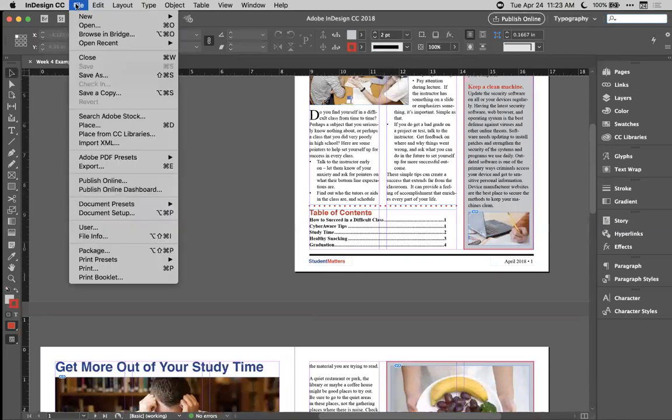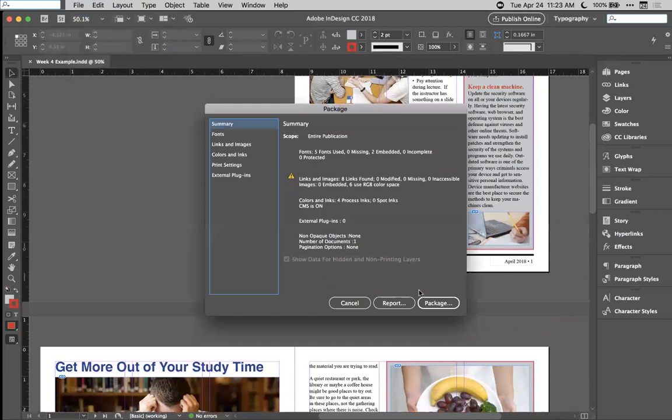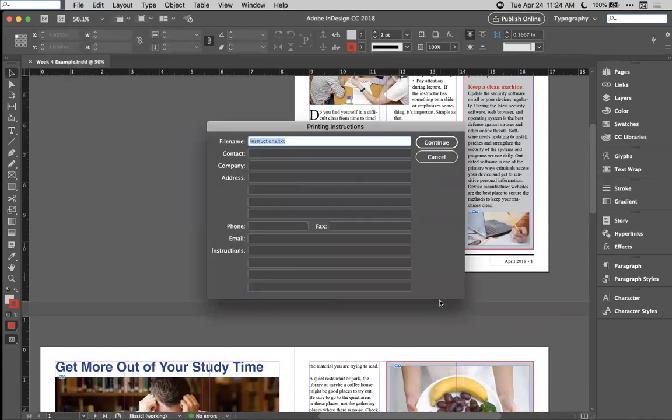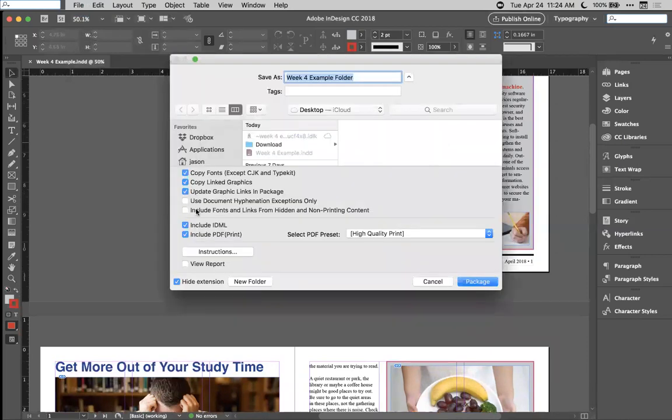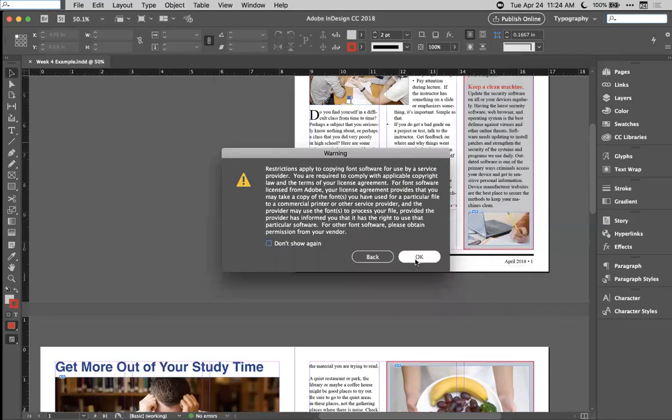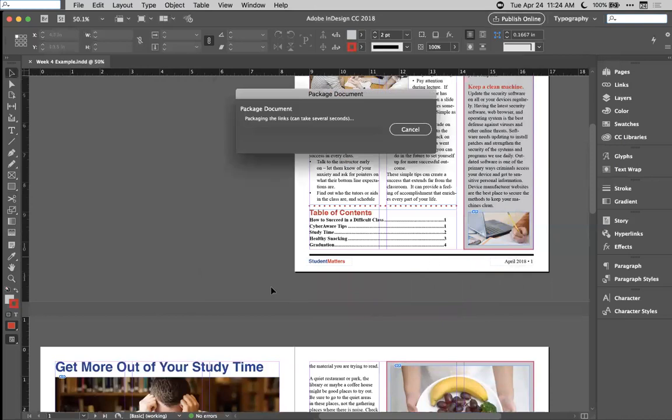So now that that has been saved and updated, I'm going to go to File. I'm going to go to Package. I'm going to click Package here. I'm going to click Continue here. I'm going to double check that these top 3 are all checked and that these bottom 2 here are checked, and they are. And I can go ahead and rename this if I need to. I'll just keep it as it is, Week 4 Example folder. And I'm going to click Package. If you don't want to see this again, you can check the box. Otherwise, click OK.